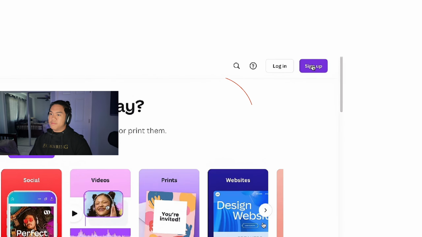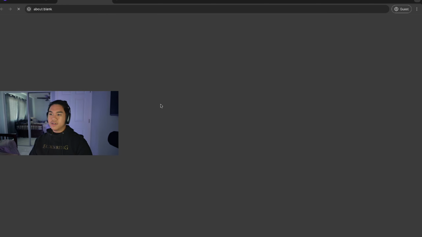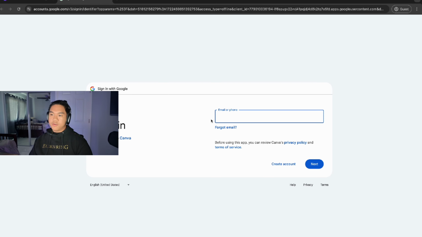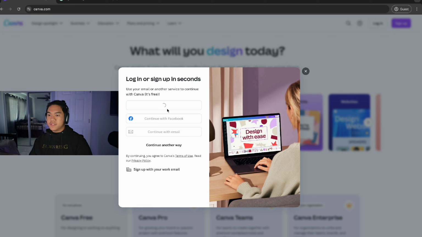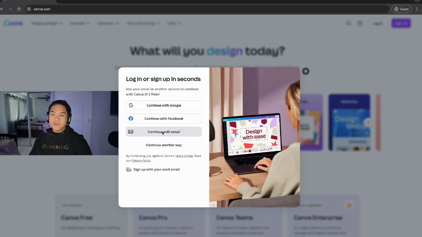You press the purple sign up button, and if you have Google already logged in and you need it simple, you can press continue with Google. It'll bring up your profiles already, or you log in with your email there. For today's video, I'm going to continue with my email. Let's go back. I'm going to continue with email.